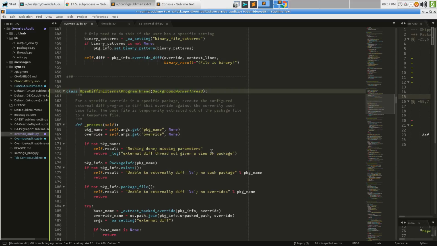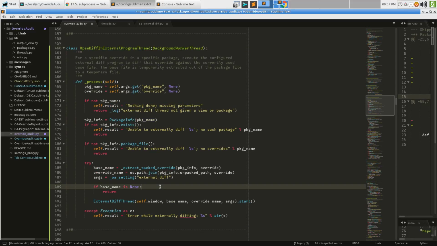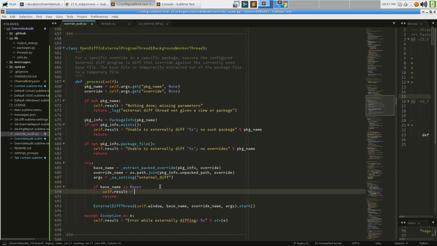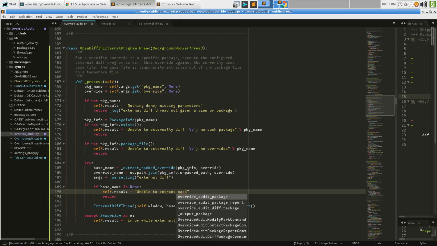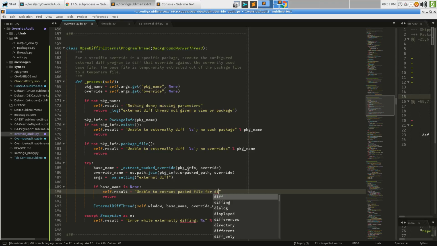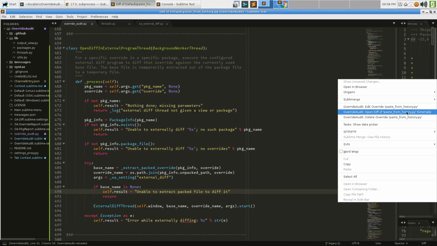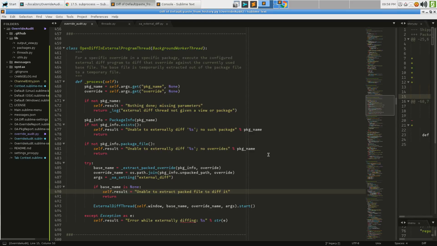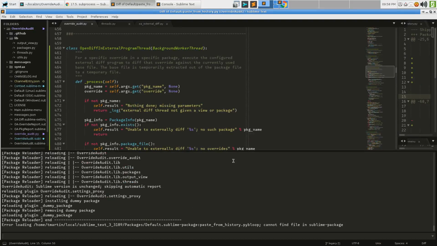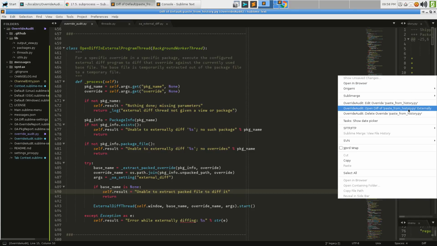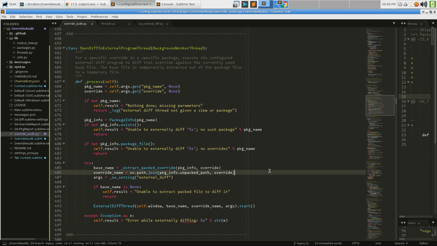But if we came down here, we might say self.result equals unable to extract file for diffing, let's say. Make sure that whole package is reloaded. What does this do now? That's still generating an error. Did we see any message in the... No, we did not.